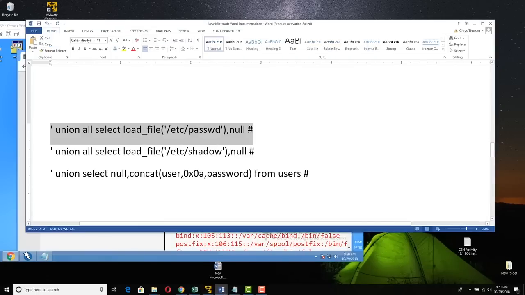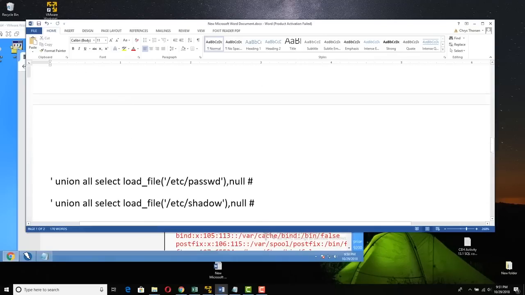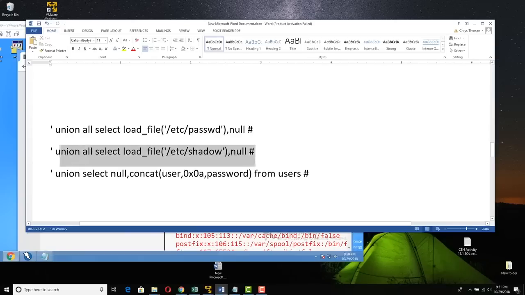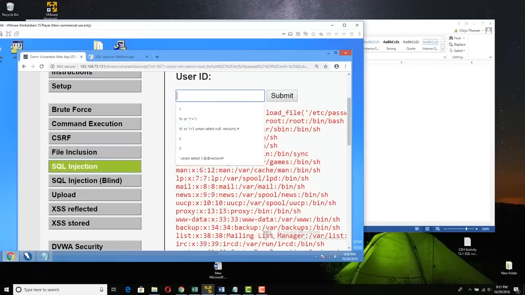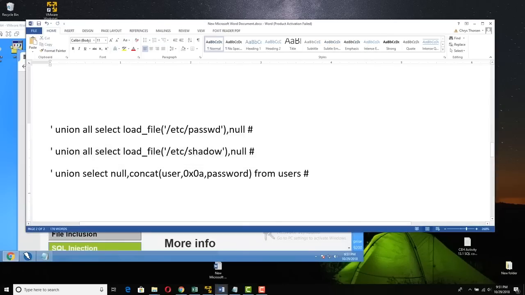What about, can we read etc shadow, where the password hashes are? These are operating system. This one up here gave us the password in the database. We're trying to now get passwords in the operating system. Let's just give it a shot. Who knows? Okay, we got nothing. That meant that there were restrictions on it, and even the root account was not allowed to just go ahead and do that.